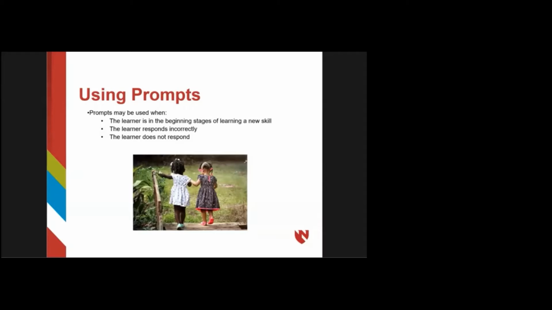For example, if the learner is working on not walking away when people are talking to them, you could provide a prompt to face the speaker as soon as they turn their back on the speaker. You don't necessarily have to wait until they're already walking away to deliver the prompt. And finally, we can also deliver a prompt if the learner does not respond or they seem unsure of how to respond in a situation.